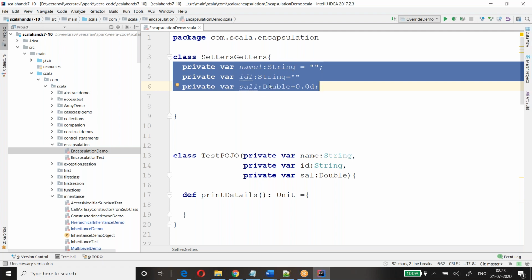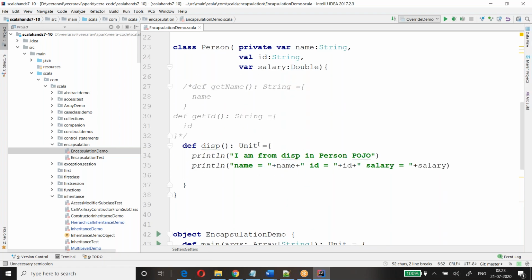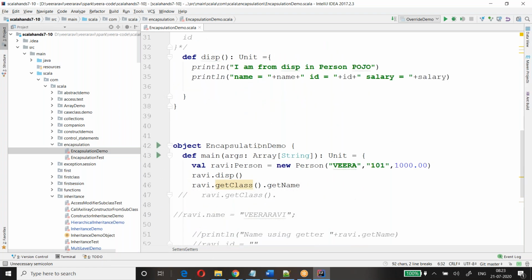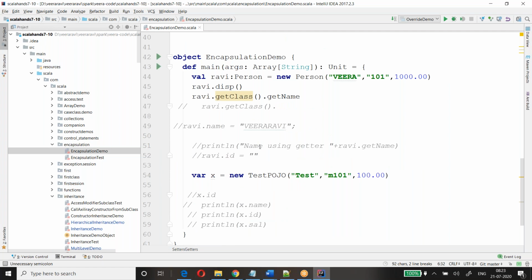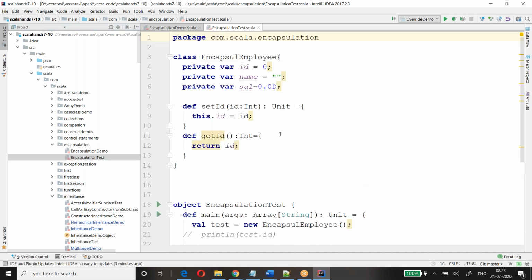If I want to get these values, how will I get them? We will get them with the help of getters. Do you remember we discussed getters earlier? Getters are nothing but a public method which will retrieve the value. Setters are also a public method, with which we will set the value. So we set the value and we get the value.